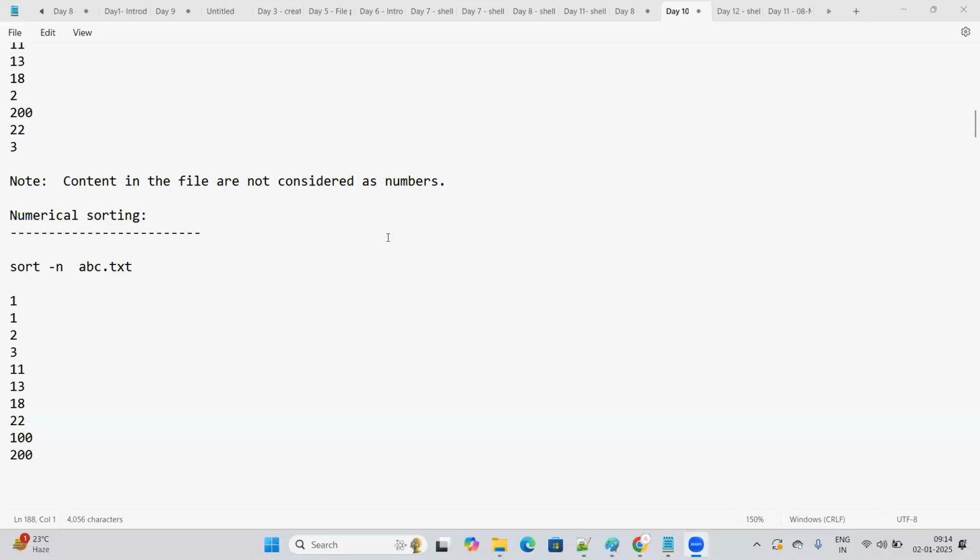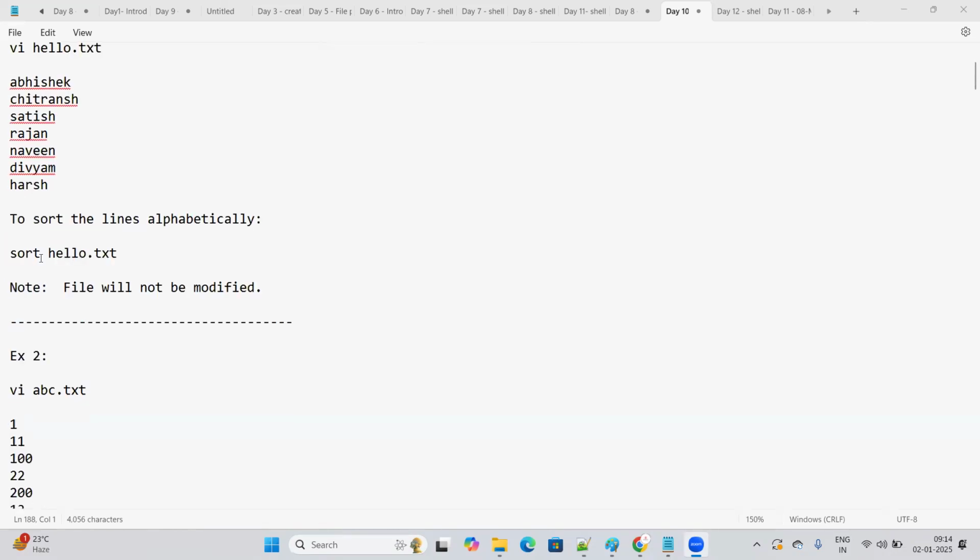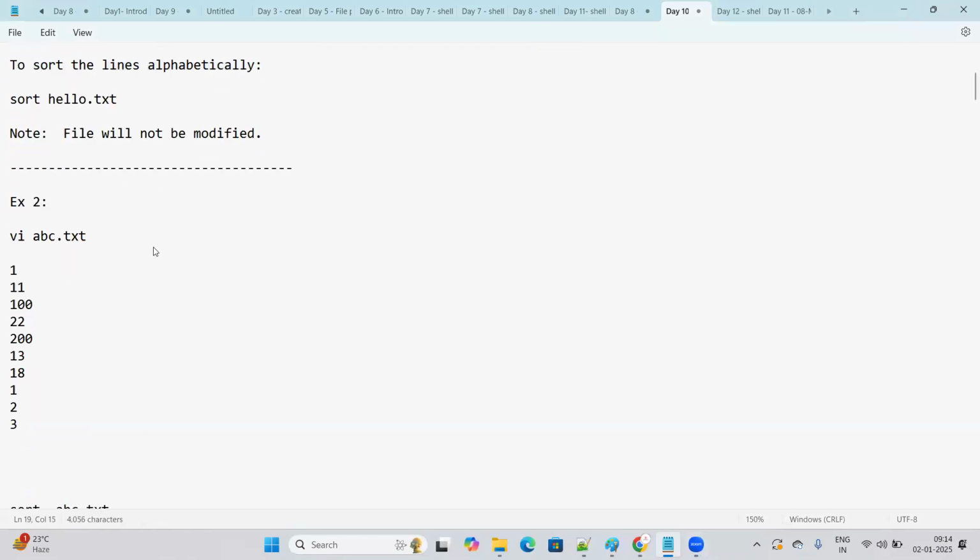Right? So in the last session, we were discussing the sort command. We understood a few things about it. Sort is mainly used to sort lines alphabetically. If I have a few lines of text in a text file and I would like to sort the lines alphabetically, then we go for the sort command.